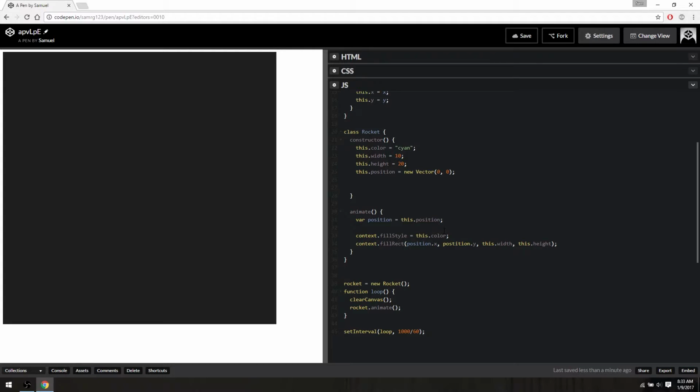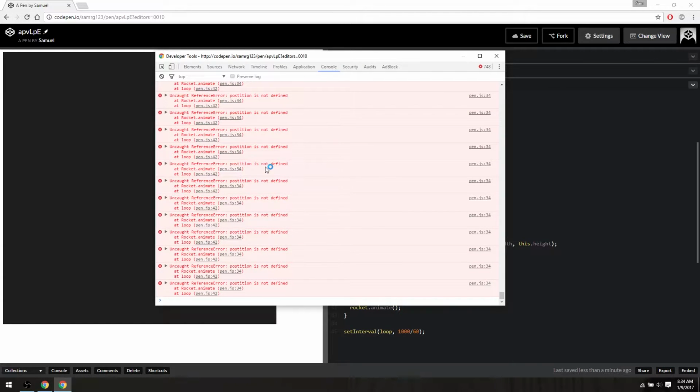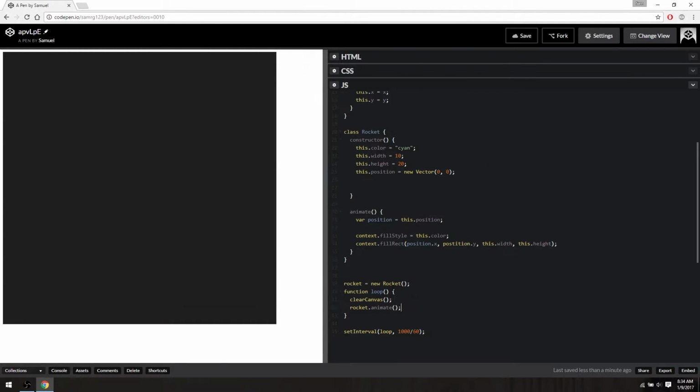Alright, we get nothing. That's annoying. What do we get? Position is not defined. Line number 34. Did I spell position wrong? I did spell position wrong. Position. There we go. So that should draw a nice cyan rectangle in the upper right.